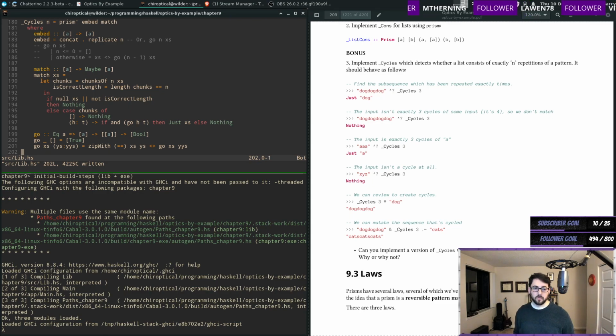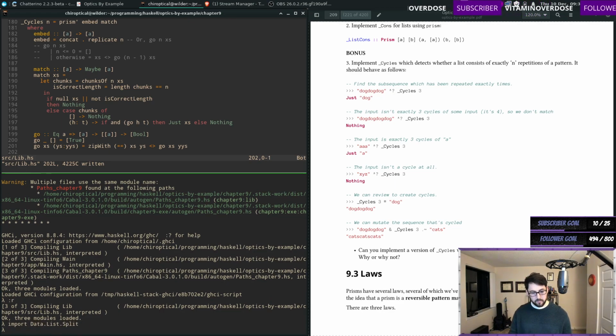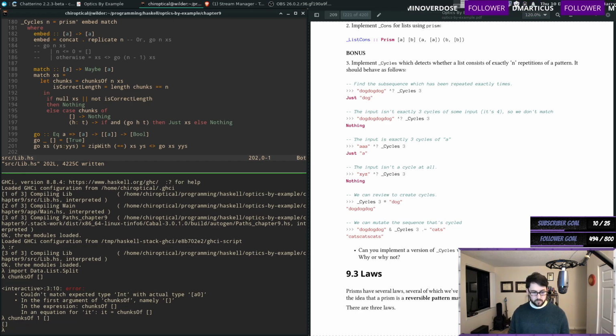That's true. That could be true. Well, it probably is true. Well, I mean, we can just try, right? Import Data.List.Split, chunksOf. Yep. So yeah, null xs doesn't do anything. That makes sense actually. But we do want to know not is correct length, right? Because if it's not the right length, just return nothing. There's no reason to do anything else.